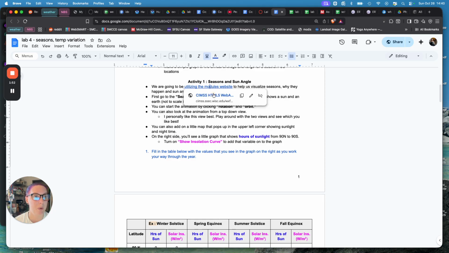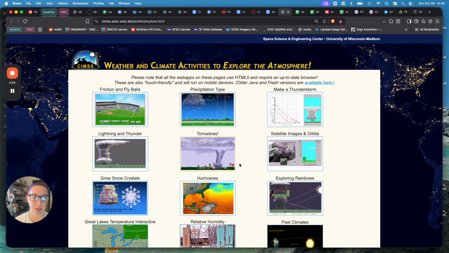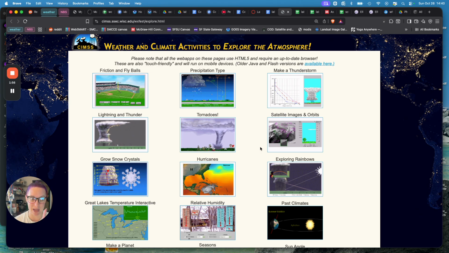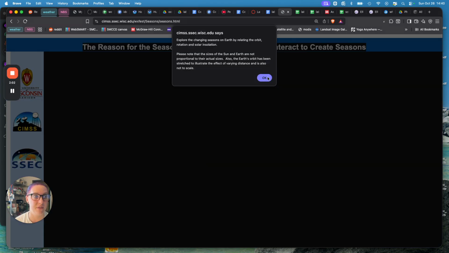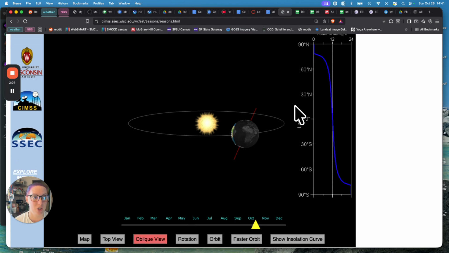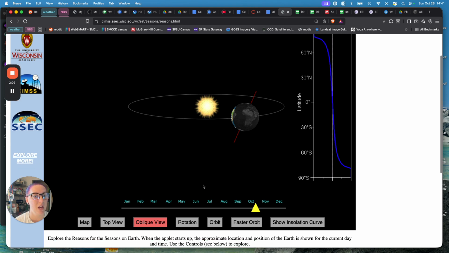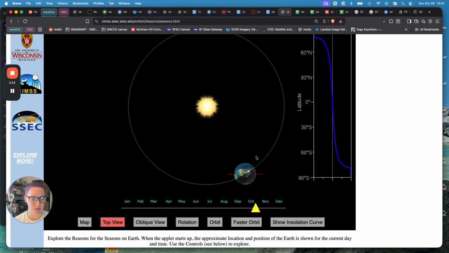When you open up this website, you have lots of options of modules, but if you scroll down a little bit, we are going to be working with the seasons module for this first activity. What you initially see when this pops up is an image of the sun and the earth. It's currently in oblique view. I personally prefer the top-down view. I just think it gives me a much better idea of what's happening.